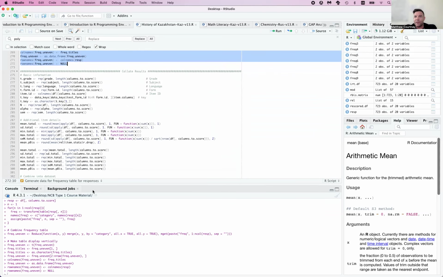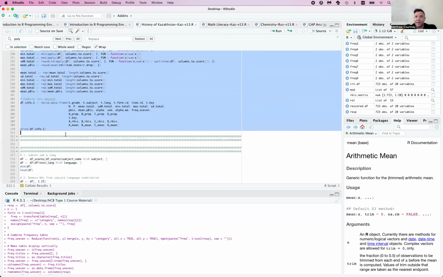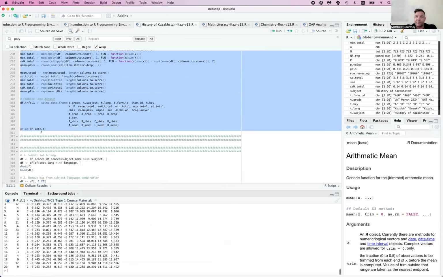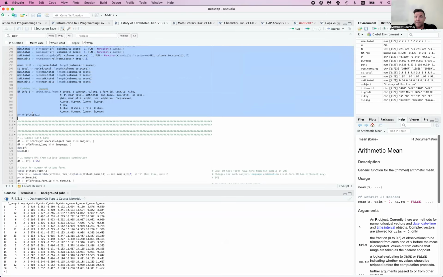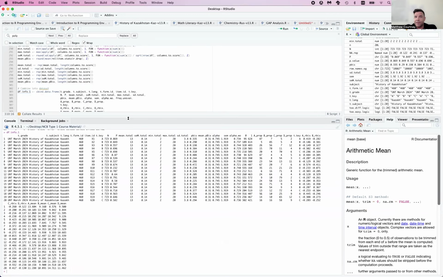At this point, we collate all results into a data frame. Now, let's look at what that data frame looks like. There it is. So you can see here, this is history of Kazakhstan. It has 20 questions. It's just one variant. You can see that this variant is test form 460. And these are the 20 items for that test form 460.